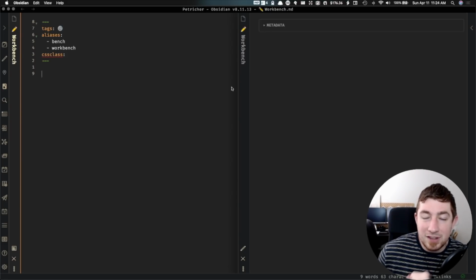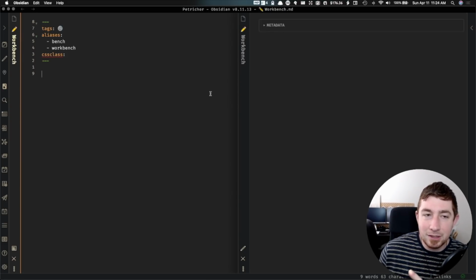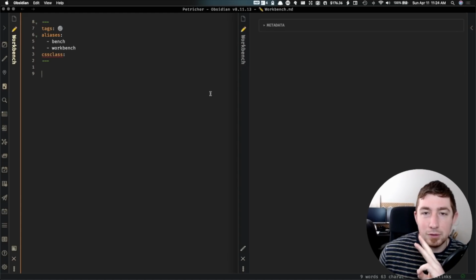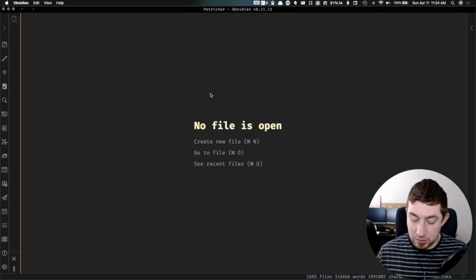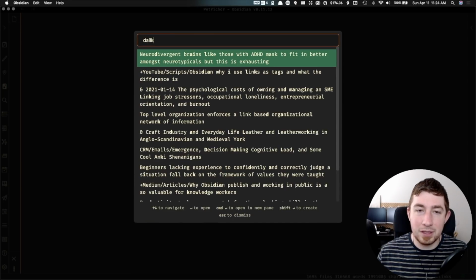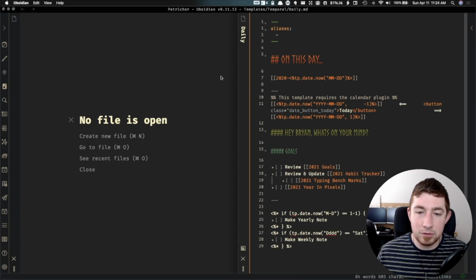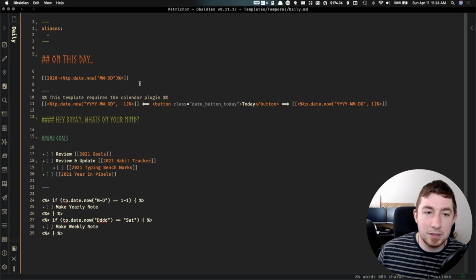So I do a lot of temporal reviews, which means I have my daily notes, then I have weekly reviews, monthly reviews, and then an annual roll-up. Let's look at the templates. So I'm going to close everything here. The first thing we start with is my daily notes. So the daily note looks like this.